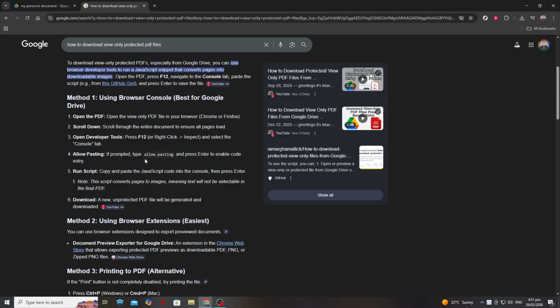Click on a result that clearly explains methods focused on things like printing to PDF, using built-in browser tools, or working with documents you already have permission to download. Many legitimate guides will walk you through options such as using the browser's print dialog to save as PDF, or using official export or download buttons that might be hidden in the interface.